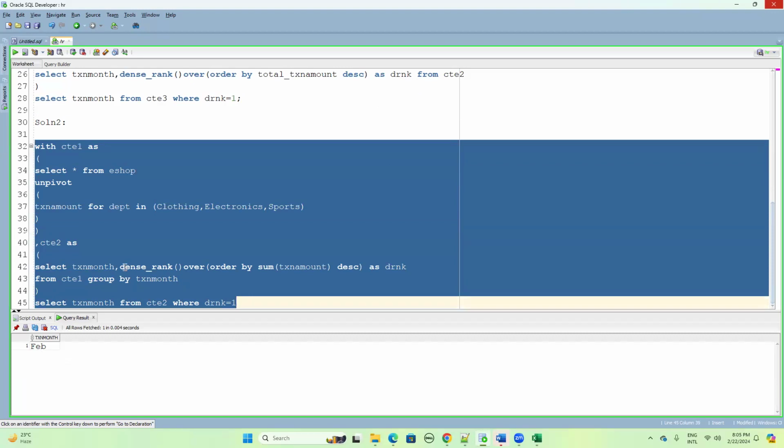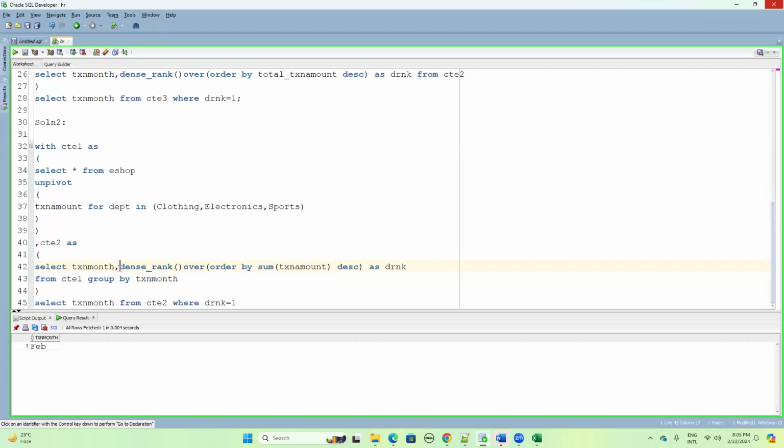If your client asks, no, I want the transaction amount as well, you just keep transaction amount here in CT2, and here as well in the select, and we'll get the month along with the amount as well. So this is the important thing which I want to highlight from this question. So I hope this is clear to everyone. Any question?